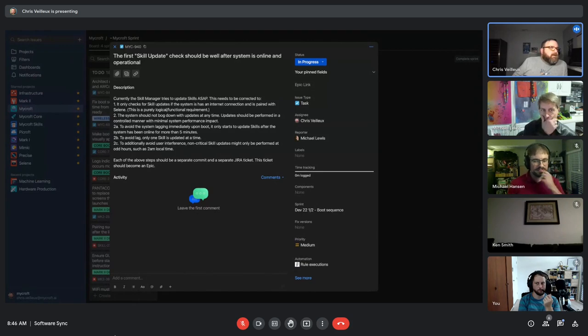So this ticket here, there's a lot of things we wanted to do to the skills startup sequence. There's also stuff we wanted to do after the startup sequence is over, like how do we update skills going forward? Some of these things in here, like only updating one skill at a time, non-critical skill updates may be performed at certain times, I didn't know if that was phase one work or if that was stuff we can put in an epic and do another time.